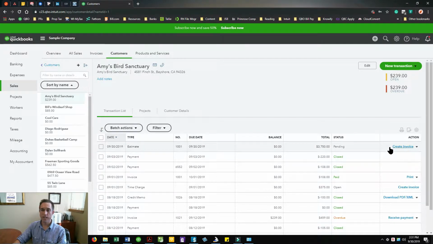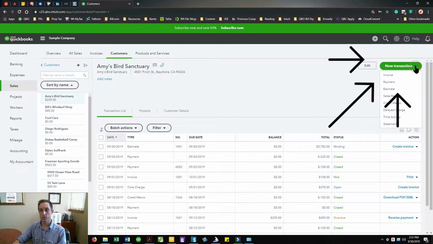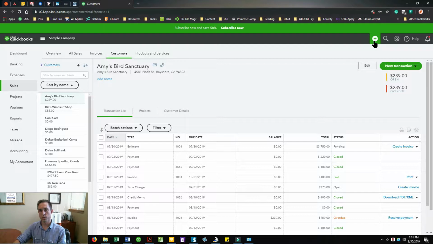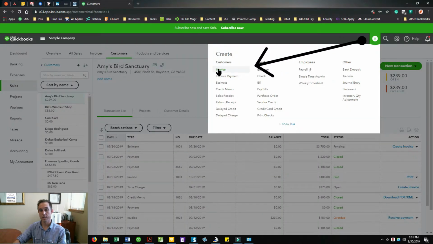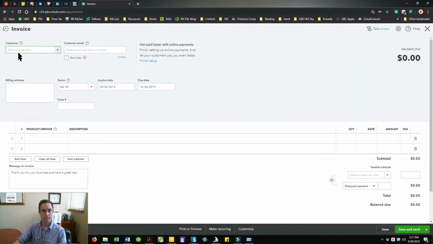We also have an action down here to create an invoice. So if we're going to progress bill this, we can do a couple of things. We can create invoice and it'll launch us right into asking us about progress billing. We can do the new transaction and go to invoice here, or we can do the quick create button here and come to invoice. So since I did the quick create, I have to choose Amy's.